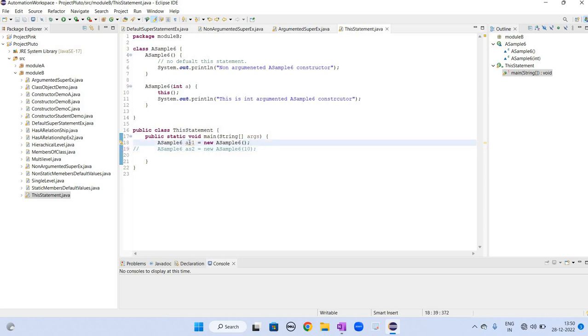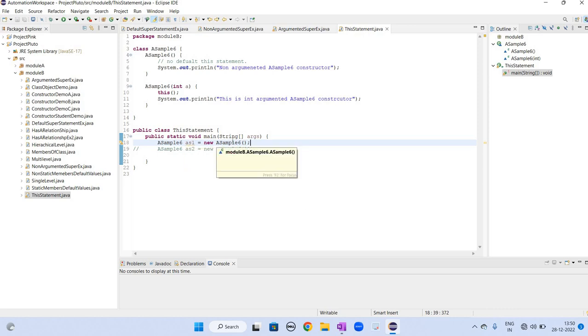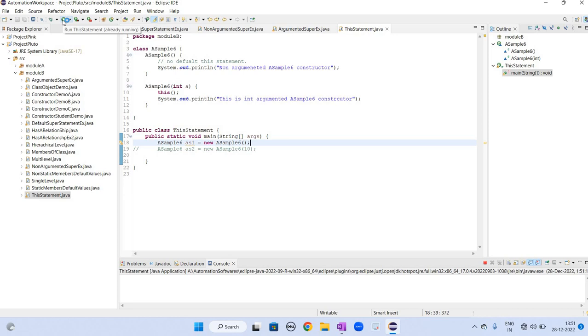So as soon as we create the object as1, this particular class constructor gets called, and only this line of code gets executed, right? And there is no connection between these two constructors, right? So the only output is non-argumented Sample6 constructor.